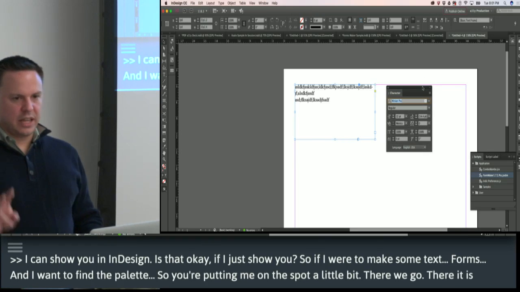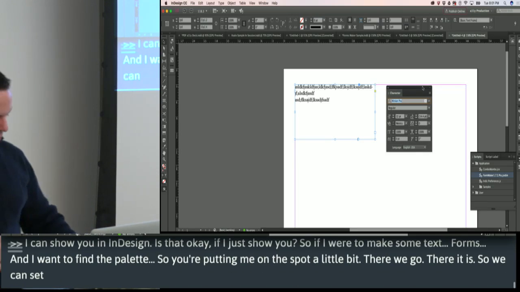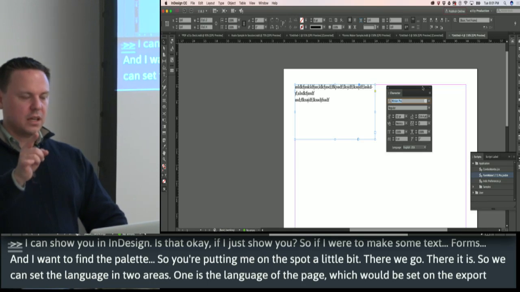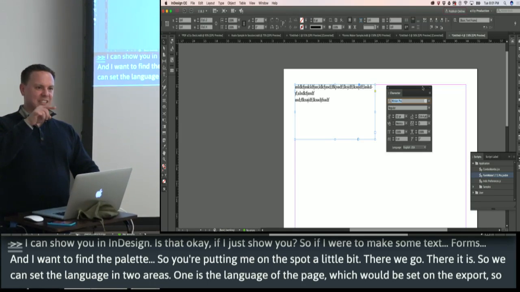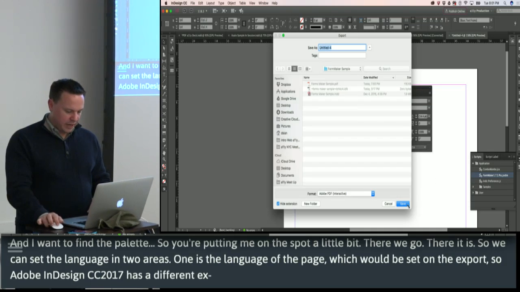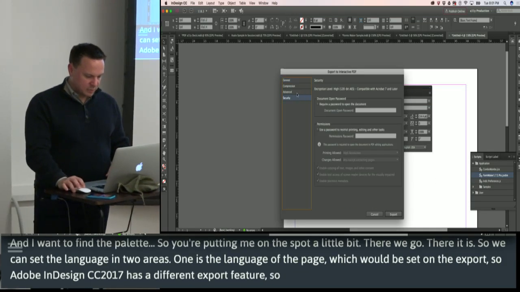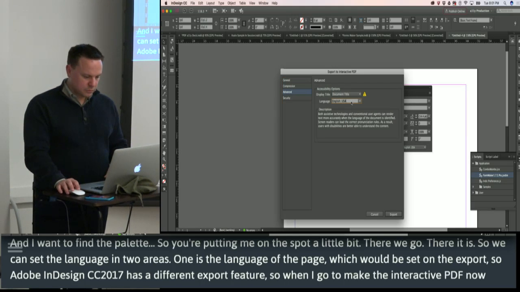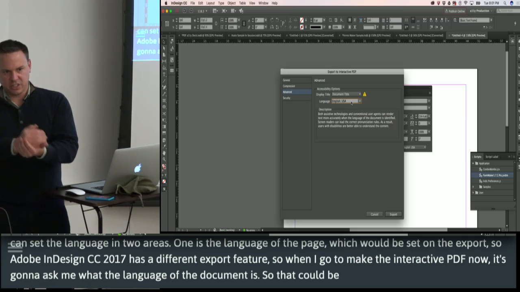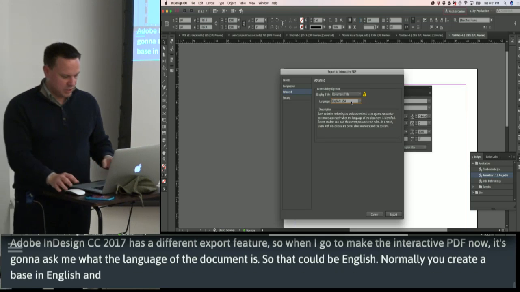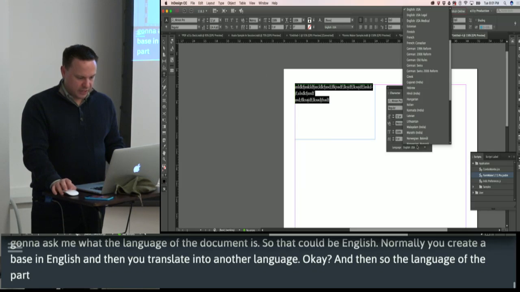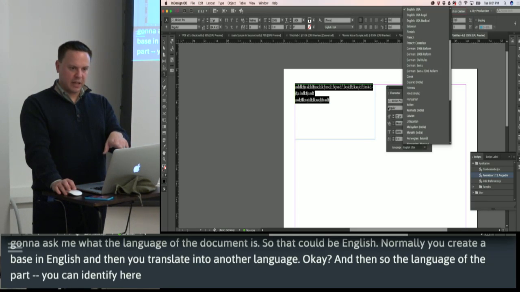So we can set the language in two areas. One's the language of the page, which would be set on the export. Adobe InDesign CC 2017 has a different export feature. So when I go to make the interactive PDF now, it's going to ask me what the language of the document is. So that could be English. Normally, you create a base in English, and then you translate into another language. Okay? And then the language of the part, you can identify here under the character palette.